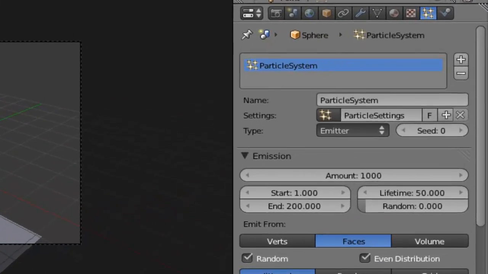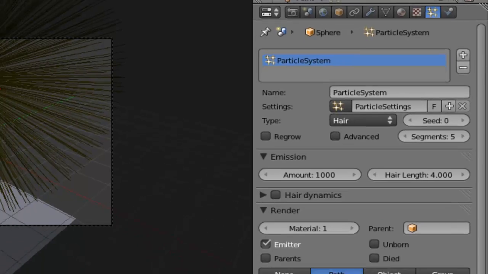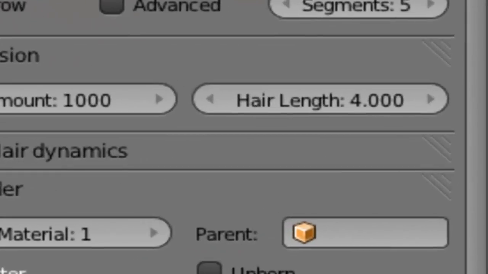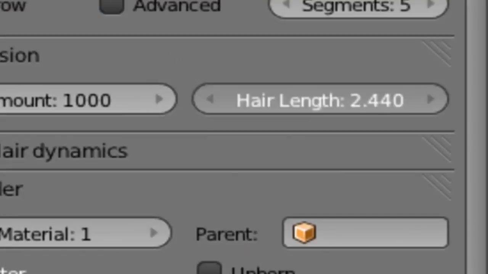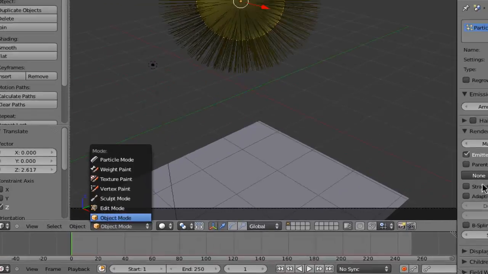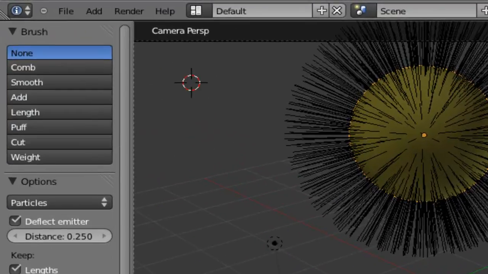Okay, you can also add hair. You can also make it hair if you want, instead of it dropping out like particles. You can make it in a hair-like form. This is what is used mainly as hair. You can reduce it with the hair length. Basically you can also go to the particle mode, to use things like comb.